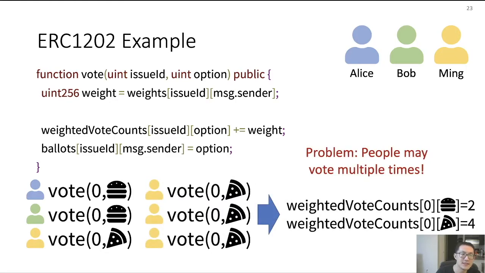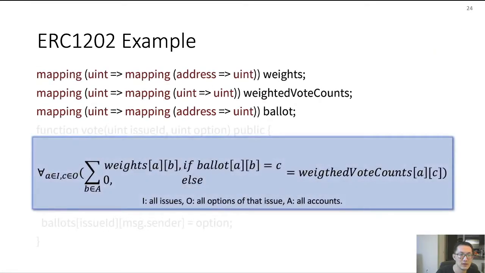However, there is an implementation error in the contract, which allows the user to vote multiple times. Here, if Ming calls the vote function 4 times, the weighted vote count of pizza will be set to 4 instead of 1. It breaks an implicit invariant among those 3 state variables. The total weighted count of an option on an issue should equal the sum of all weights of voters who voted for the option.